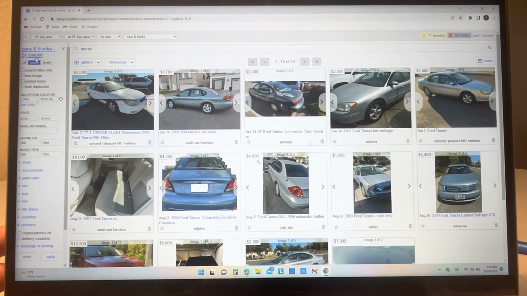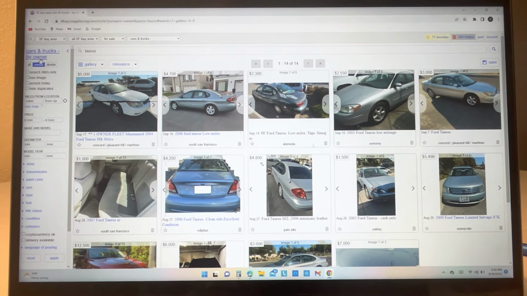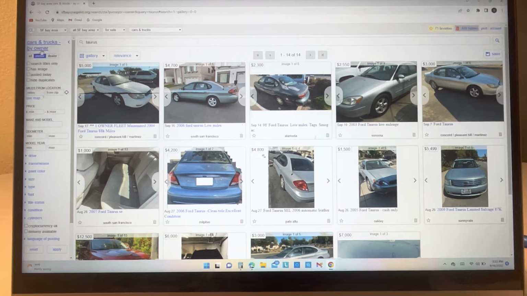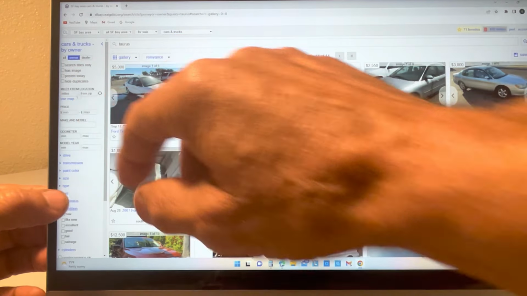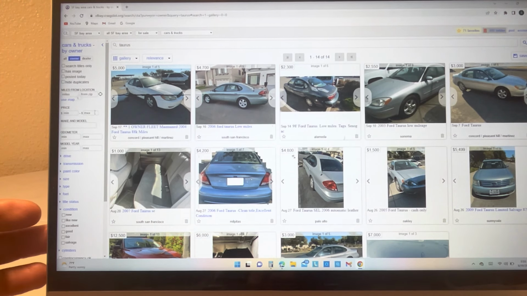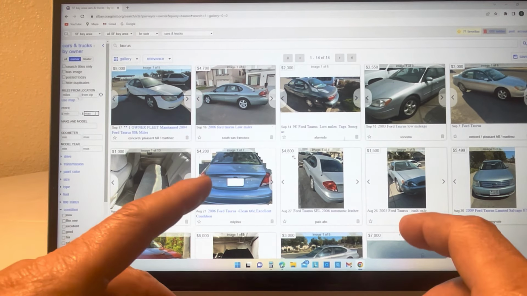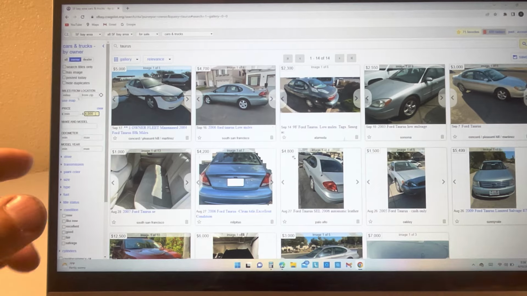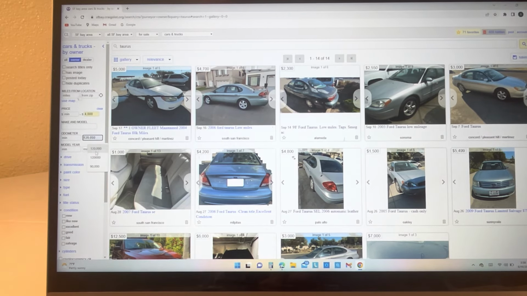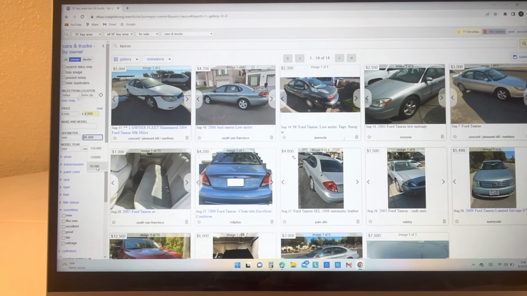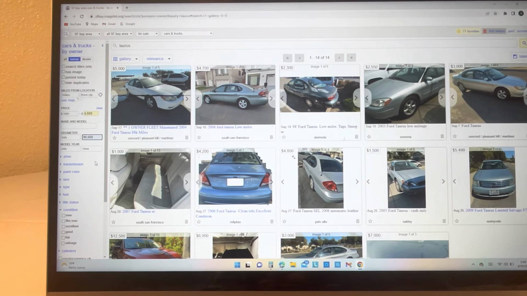We're going to go through some of the other filters real quick, and let's see if I can make this a little bit bigger, and I'll show you how to use some of these other filters. Price, maximum price. Let's say I'm looking at $4,000, and I'm going to put the odometer as 90,000 miles. I'm only interested in cars that have 90,000 miles.